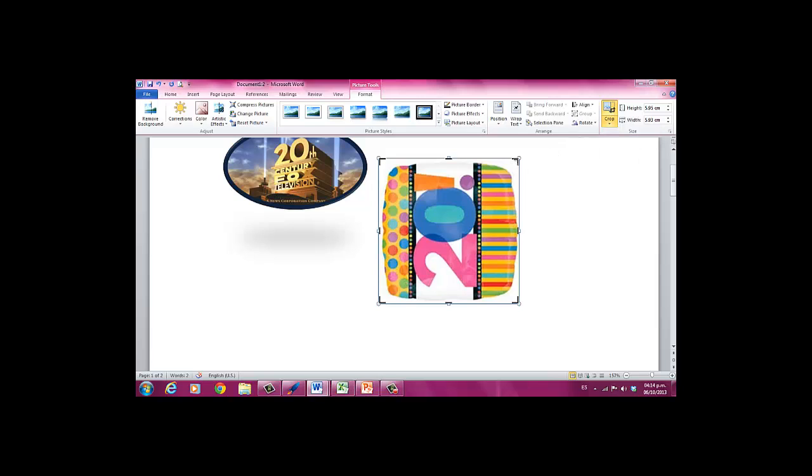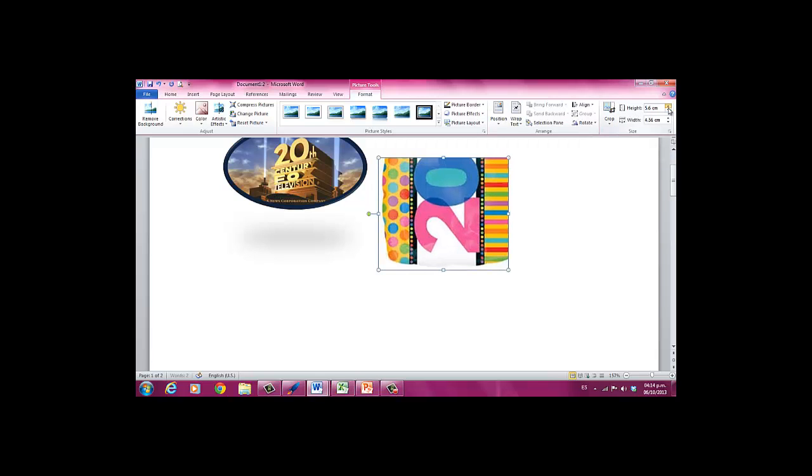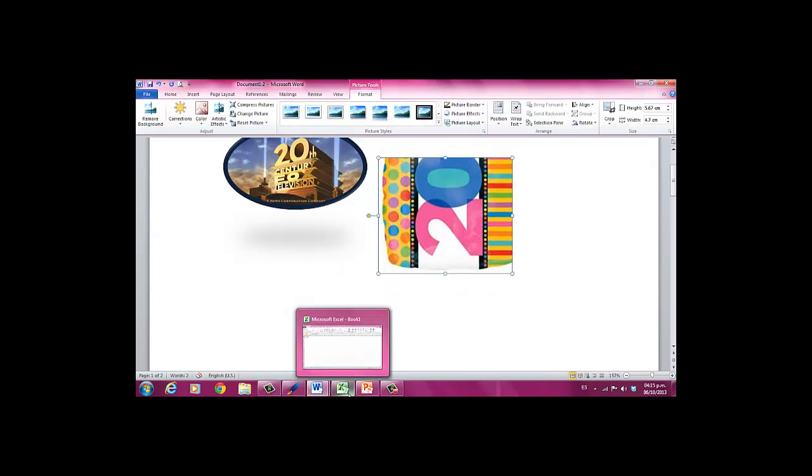Here, you can make the picture smaller. Yes, you can cut the picture like that one, and you click again on crop, and you cut it. And also you can change the height and the width. So that's all for this format picture tools tab. And now we're going to talk about PowerPoint.